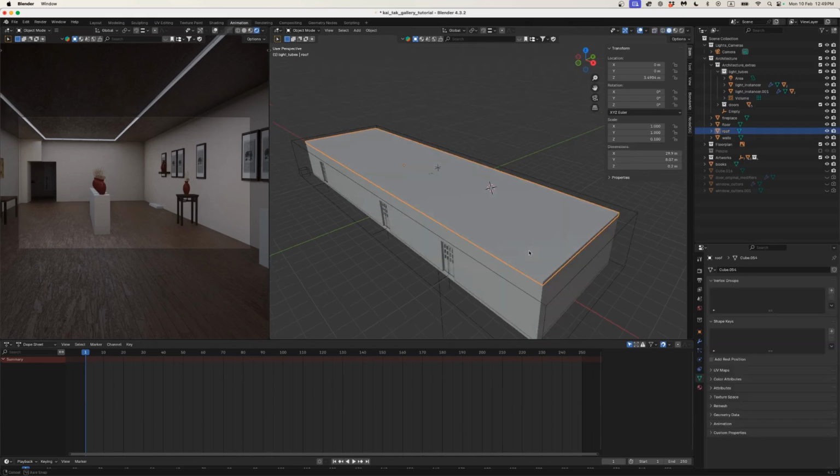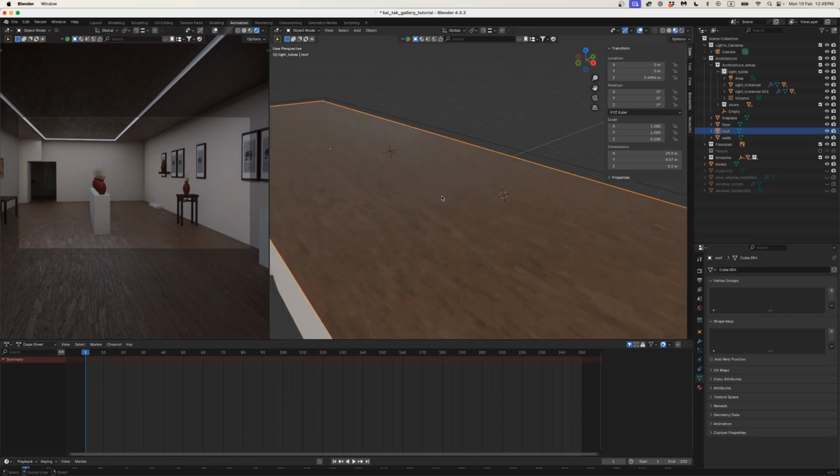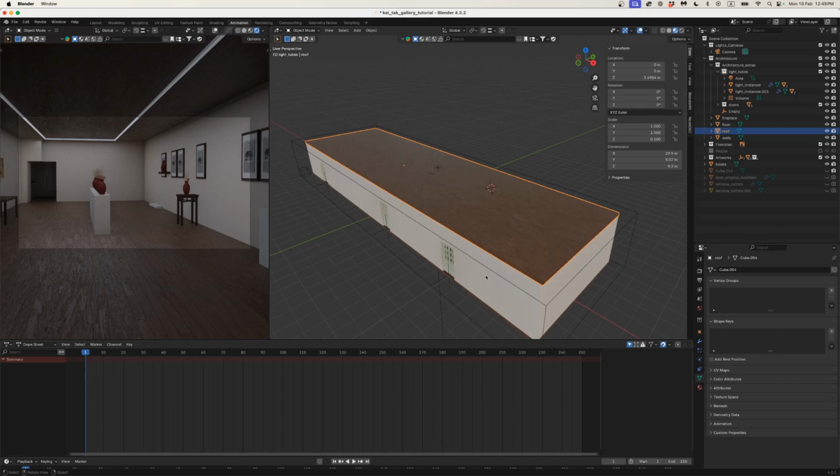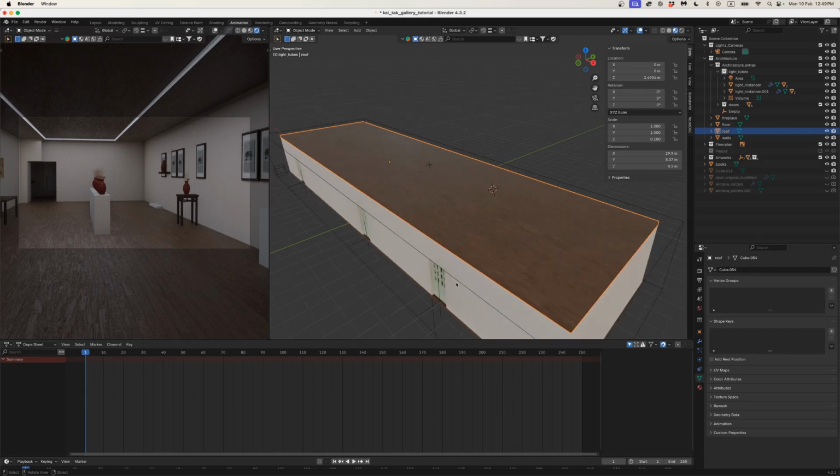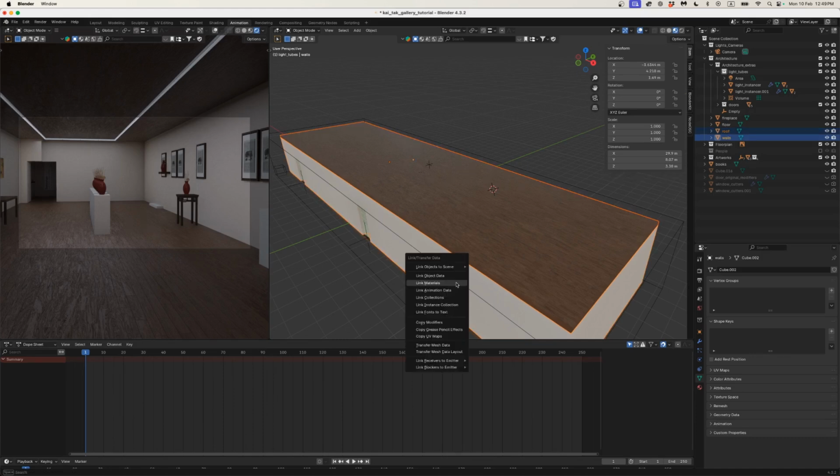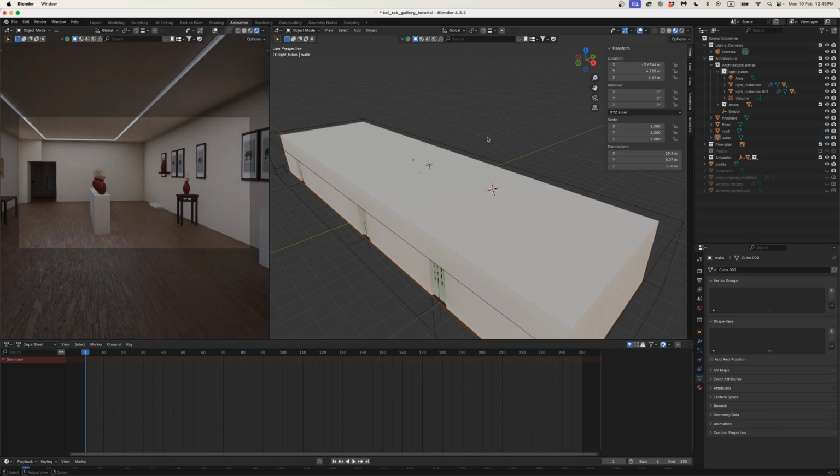I think the roof shouldn't have wooden floorboards on it, so I'm just going to put the same wall texture on. A little trick we can do is if I select the roof, shift select the walls and go Command L, I can link materials and just put the same material on the roof, which looks better. Okay, now I'm just going to go into my roof, go into solid mode and hide it so we can see inside.